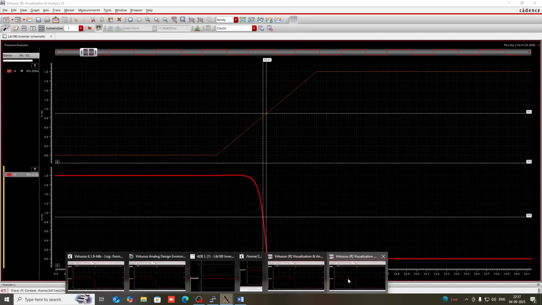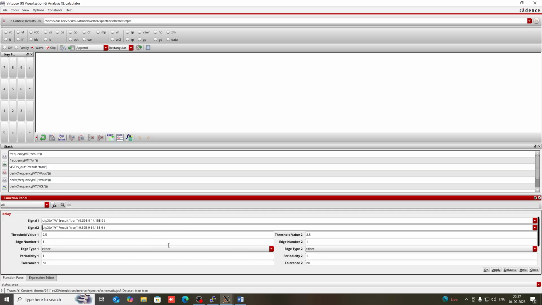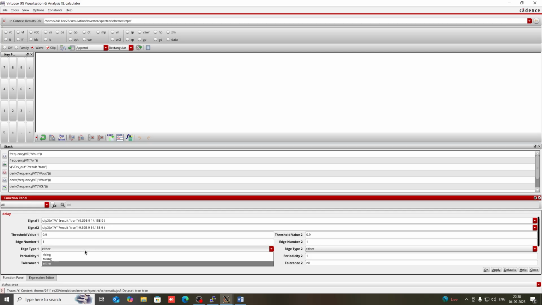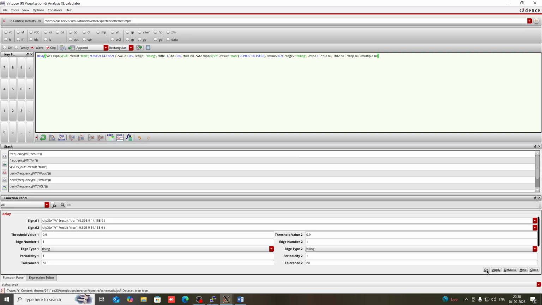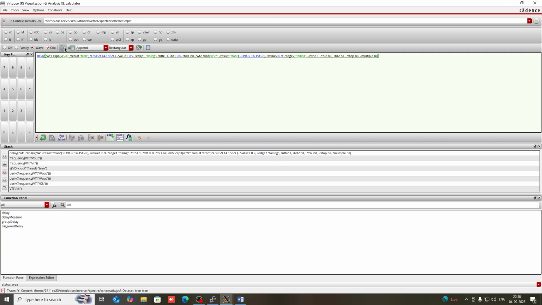So signal 1 is rising, so set the threshold voltage to 0.9. Okay, here also 0.9, and A type is rising for signal 1, and for signal 2 it is falling. Okay, then click on apply, then on OK, and click here.